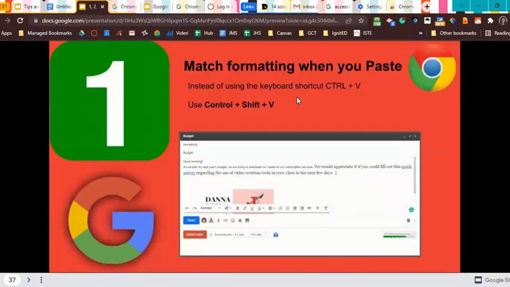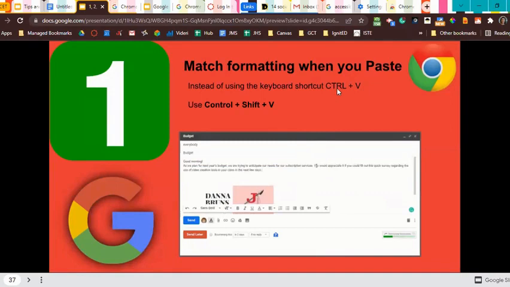Okay, match the formatting when you paste. If you paste something and the text doesn't match, it's a different font. See how this is larger than what I had there before? If you do, instead of just Control V, Control Shift V, it will automatically paste using the same font size, the same font as what you were typing in before.